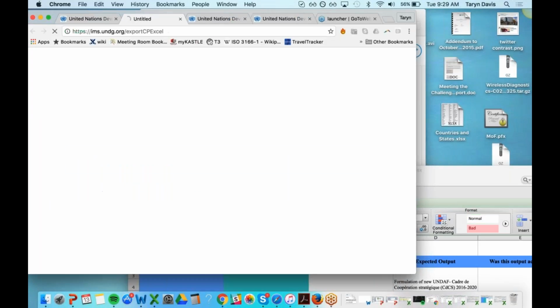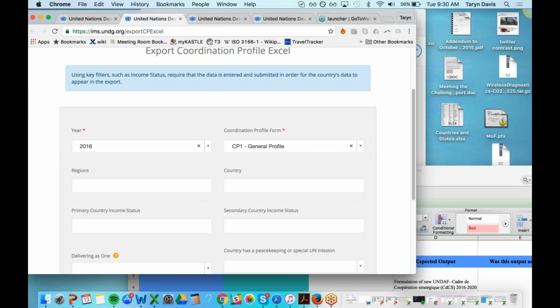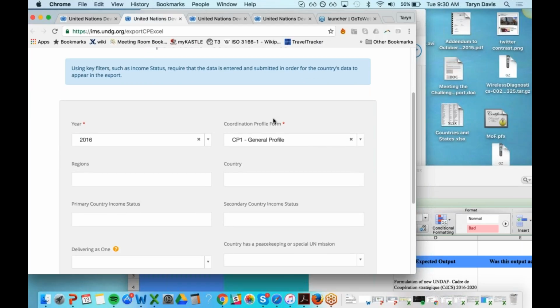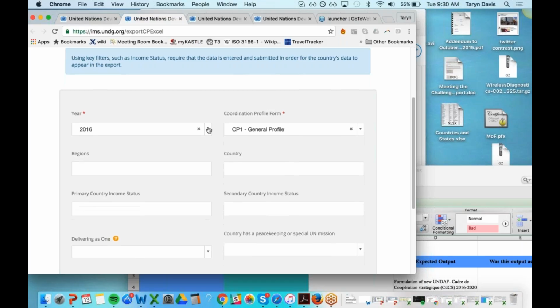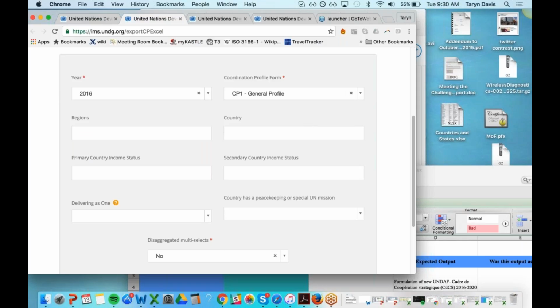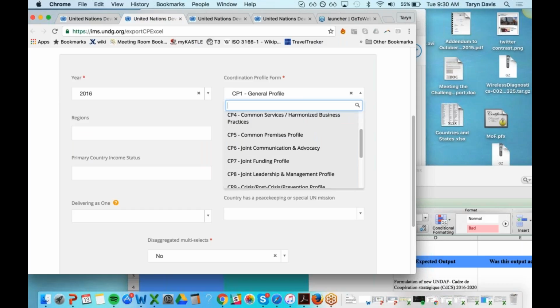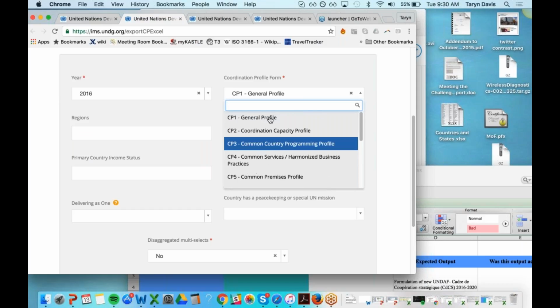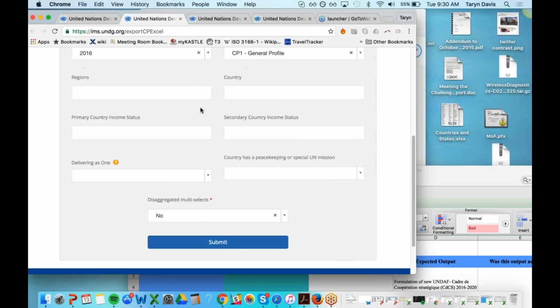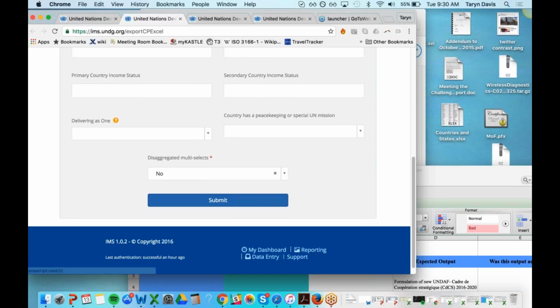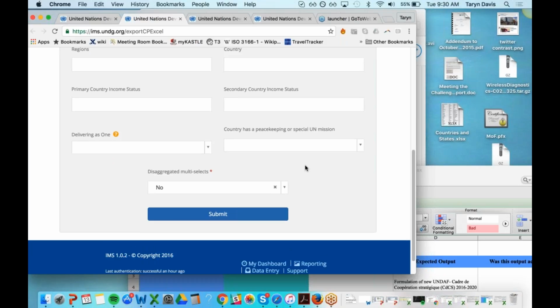So our coordination profile export, since the coordination profile is so much larger and it's formatted a little bit differently, we do have a slightly different process. So we have an additional form here where you can select which coordination profile form you want to download the data for. So you do them one by one. So we're going to say that we want the general profile. There's an additional form here that asks you if you want aggregated multi-selects or disaggregated multi-selects. So what this actually means is how you want your Excel spreadsheet to be formatted.